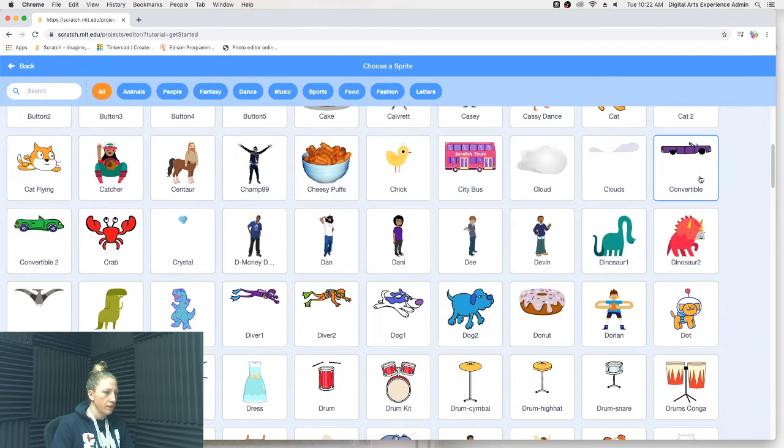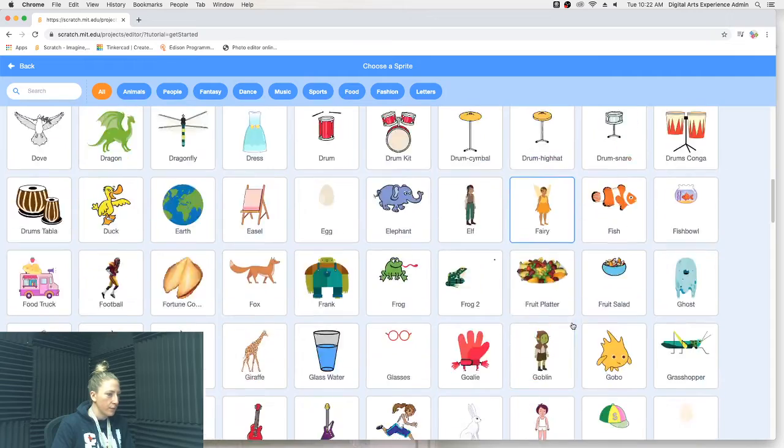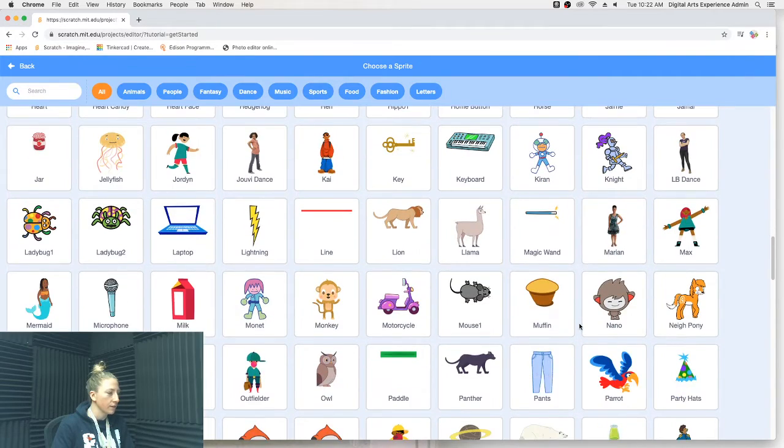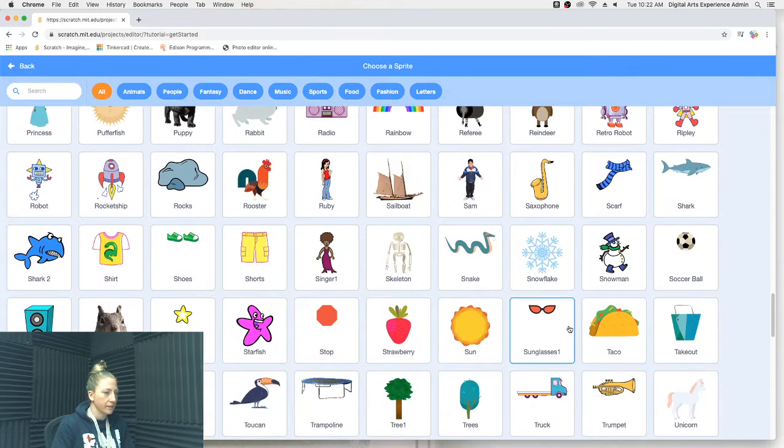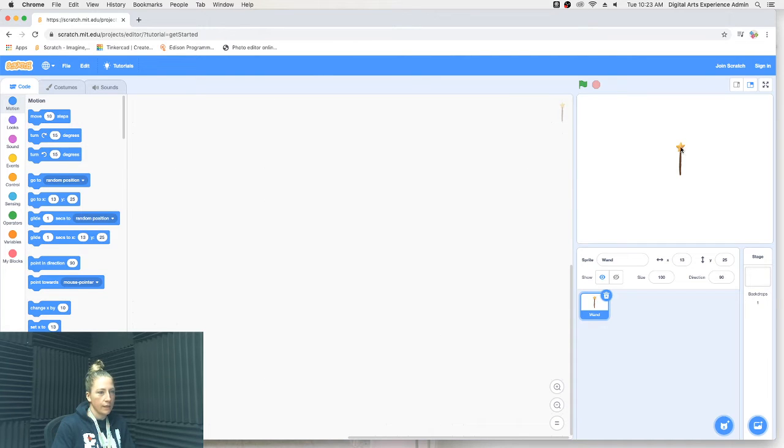I could draw with cheesy puffs or a chick. It's so cute. Or a crystal. But I want to try maybe to draw with this. I know there's a paintbrush here somewhere. Oh, there's so many good sprites. So this is the Sprite Library, by the way, and it's all of these pre-made characters or assets. Ooh, I'm going to use the wand. We're going to draw with a wand today. We'll make it a magic drawing board. So you can see now the sprite is in the sprites box.